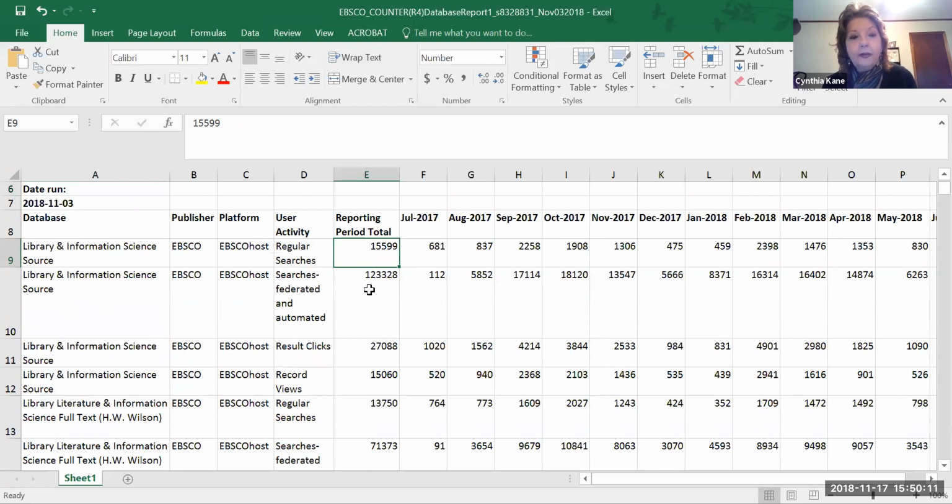regular searches, but there were also a lot of federated searches. So difference between these two. Library and Information Science Source is one of the databases that's pulled in through our federated search of EBSCOhost EDS, the Electronic Discovery Service. So the discovery search that pops up on the library's webpage, that's the federated searching. That reflects the fact that if anybody went into Library and Information Science Source directly, like through the A to Z list of the databases, that's how many searches they actually did in that reporting period. But if searches actually took place in the discovery search, there were actually quite a few more.